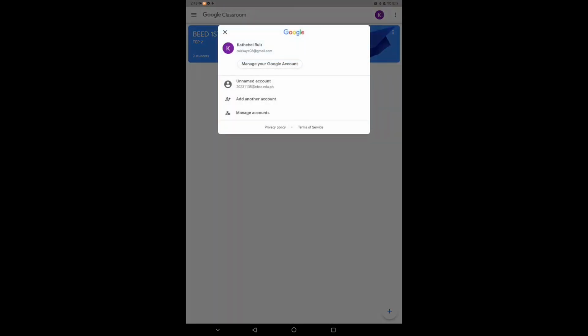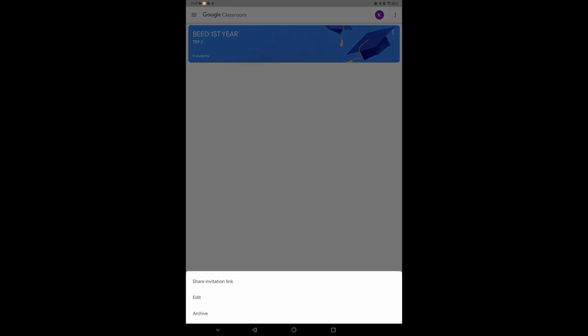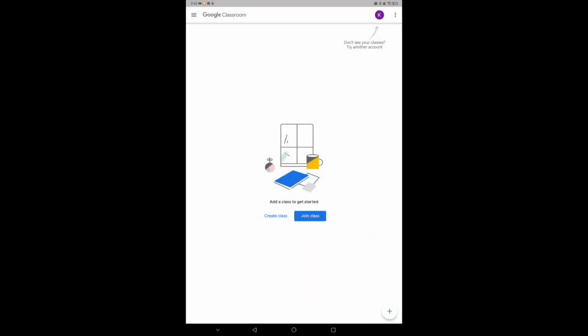you can add account here. Just tap add account here, and then you log in your email address or your institutional email that the school has given to you. And now let us go further as a teacher.